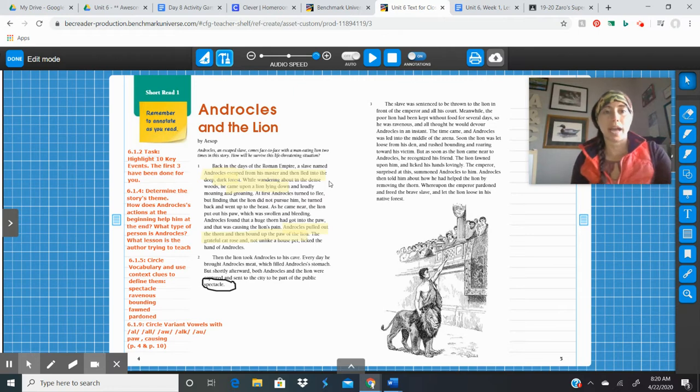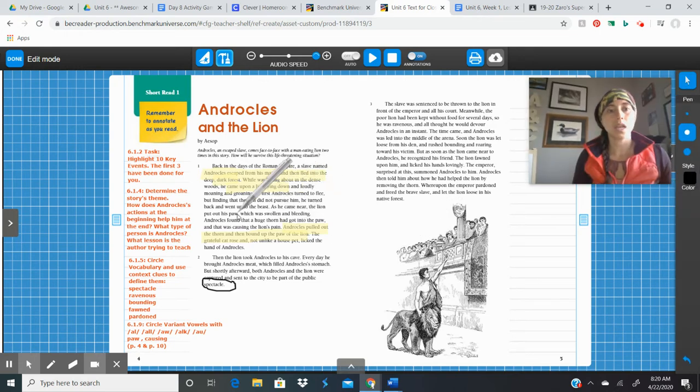Back in the days of the Roman Empire, a slave named Androcles escaped from his master and then fled into the deep, dark forest. While wandering about in the dense woods, he came upon a lion lying down and loudly moaning and groaning. At first, Androcles turned to flee, but finding the lion did not pursue him, he turned back and went up to the beast. As he came near, the lion put out his paw. So we're going to go ahead and underline that. Paw, which was swollen and bleeding. Androcles found that the huge thorn had gotten into the paw, and that was causing the lion's pain.